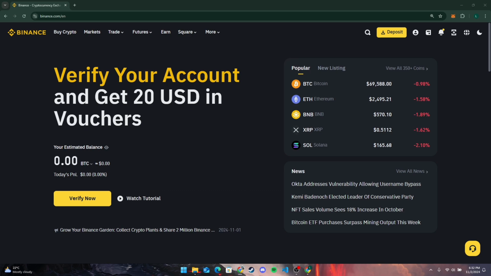Third is promotions and airdrops. Keep an eye on Binance promotional events and campaigns. They sometimes offer free tokens, including USDT, during special events or airdrops. Check the Binance promotion page regularly for any ongoing offers.